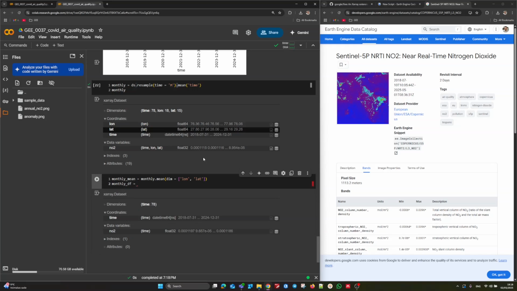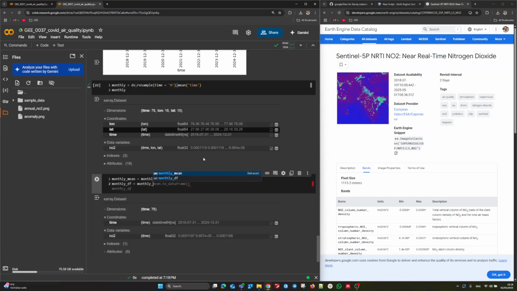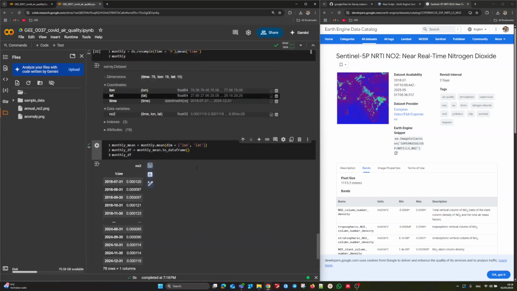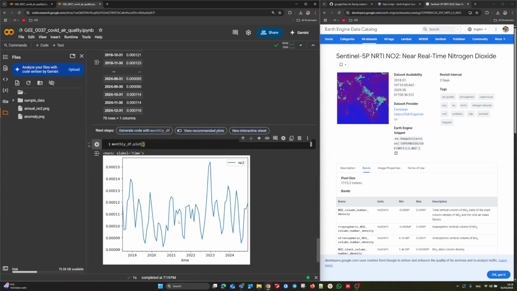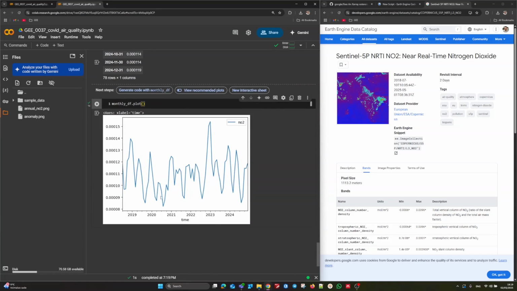Let's convert the monthly mean to a data frame structure, because the spatial dimension is no longer available here. So now let's make a plot, monthly data frame dot plot. Here it is. You can see this is the monthly variation. In 2020, you can see we have a big, significant drop in the nitrogen dioxide.